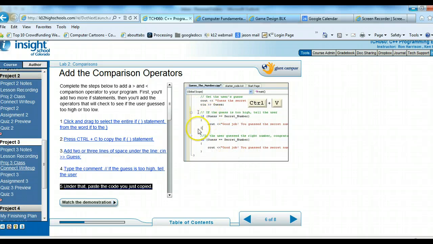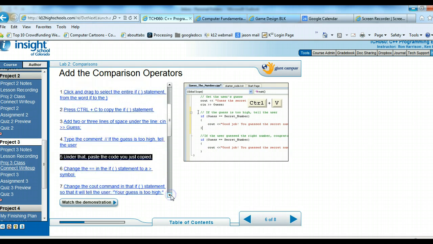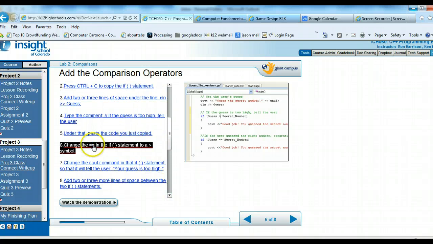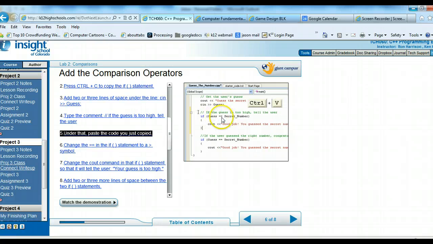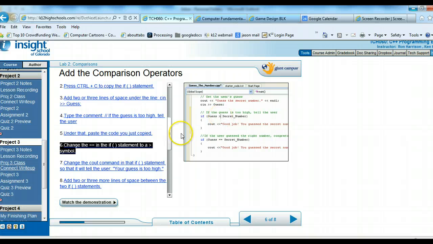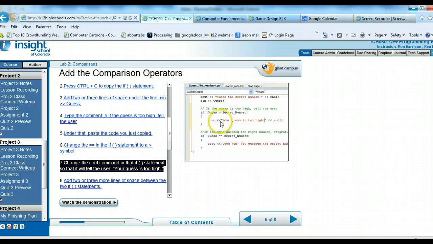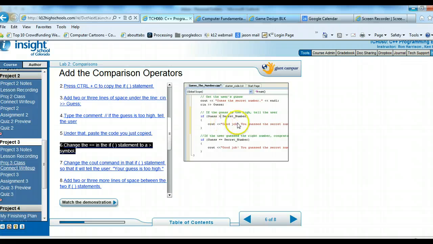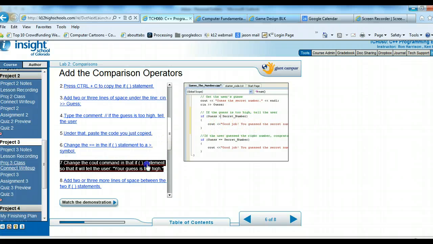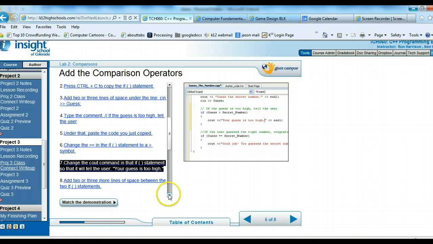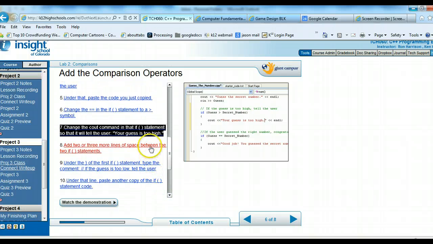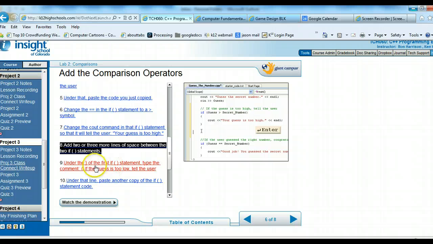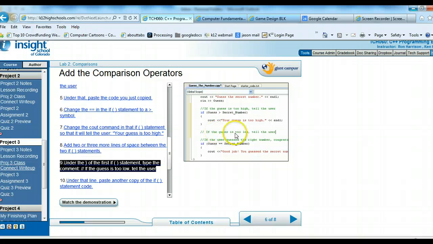So essentially you've taken that information right here and you've just duplicated it down below because we're going to change that. Now right here you're going to change that double equal to a greater than sign. You can see where that happens right in here. See the double equal? Click right there and it changes it to a greater than sign. Right here you're going to change your count command. There's what the count command looks like, good job, etc. But we're going to change it to your guess is too high. You're going to add some spacing in between. Then you're going to type a comment. If the guess is too low, tell the user. So you're going to type that comment in.